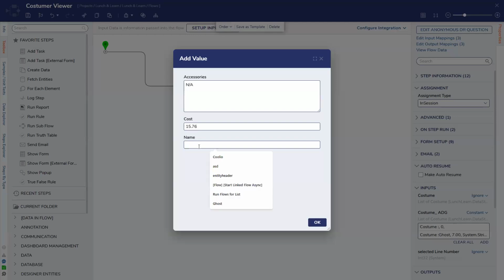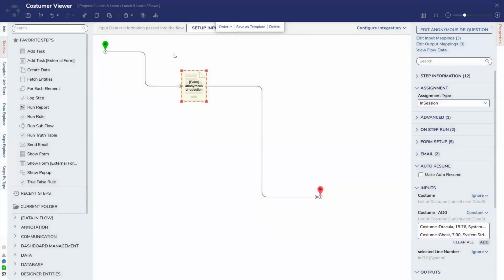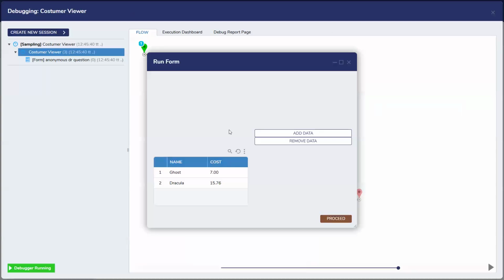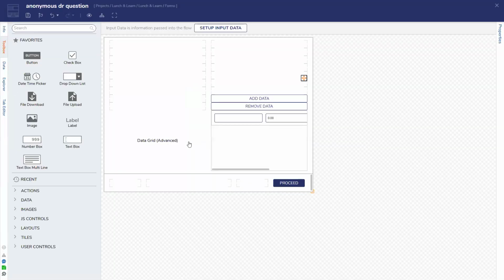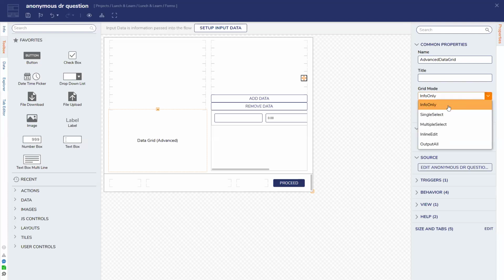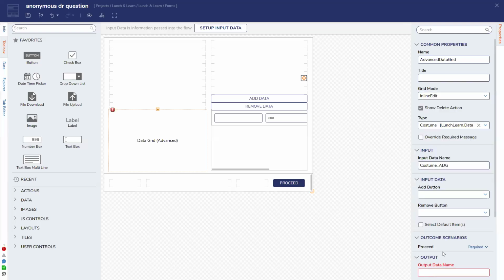Let's make up some stuff here. Just gonna make up two costumes real quick, just so that we can pass something in and see some form data going in. All right, so we have to make sure this is editable. We didn't allow our data grid to be editable in the first place, so it's not going to let us do that. Now, how would we? Yeah, inline edit. That's what we need.